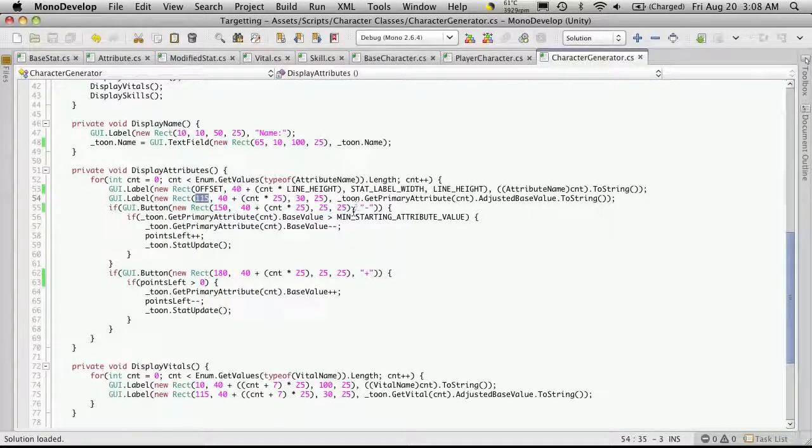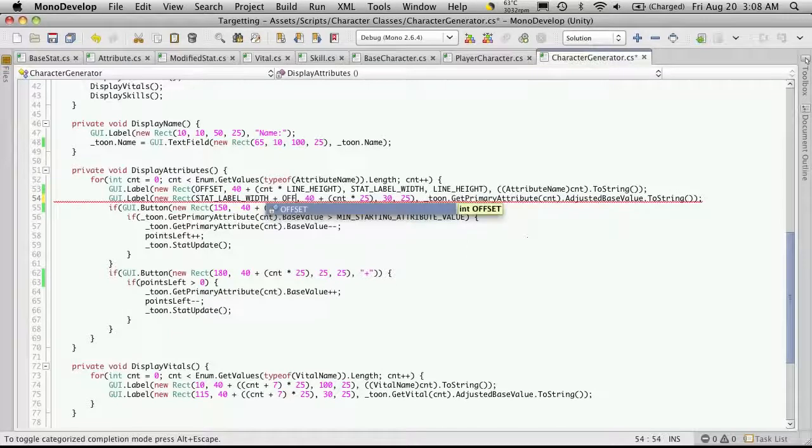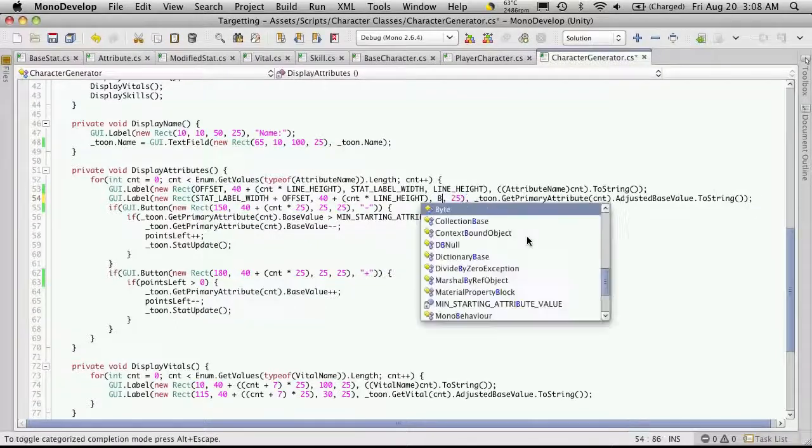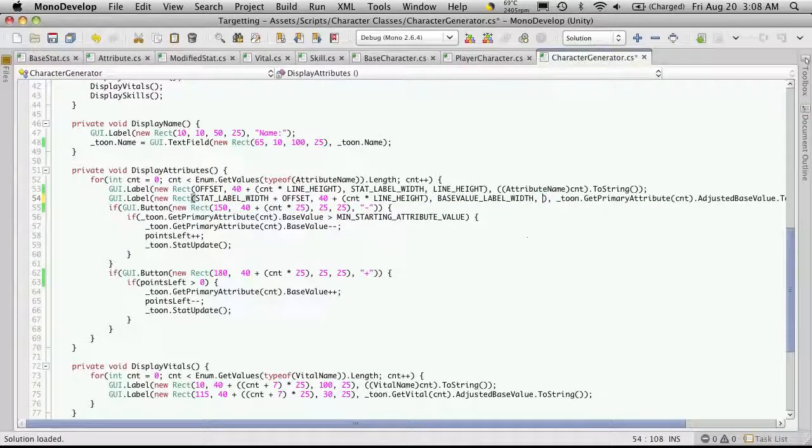We should be able to come down here now. Instead of doing 115, since we are moving things a little bit closer, we know that we can use the width of our label that we've already defined plus an offset because we want it to be moved over a little bit more. So that's just going to be offset. I'm not going to play with the height yet except for here, which is just simply line height. Now we've set the constants for that, which were base value label width and line height.